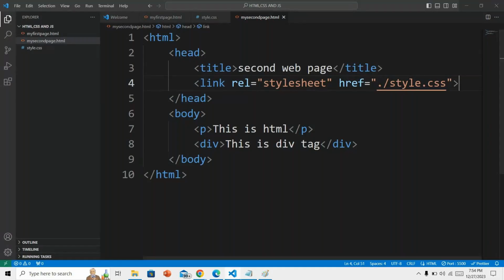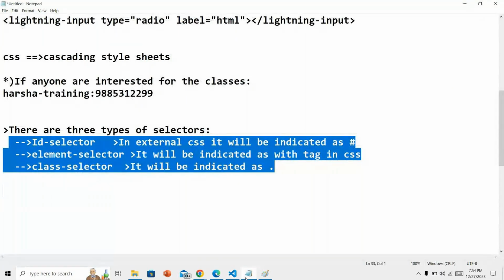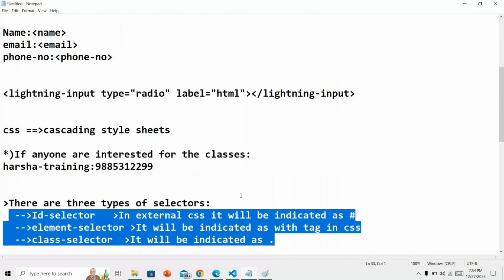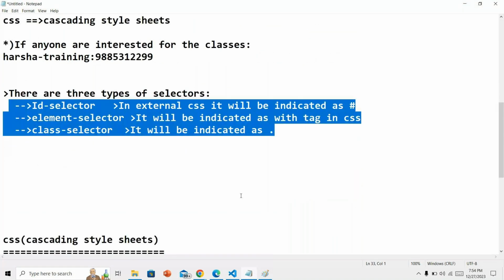What I'm showing you, each and everything, the practical demonstrations will be done. So today I'm explaining in HTML, and I practically demonstrated. In the same way, whatever I teach regularly will be practically demonstrated.